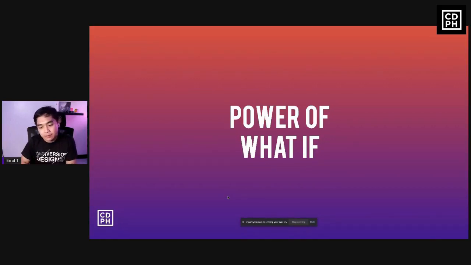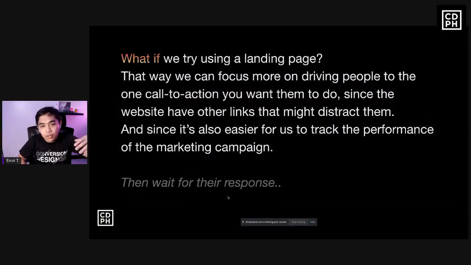Paano natin tatanungin? So say for example, sinagot na nila lahat. Ito lang yung statement mo or question mo. Client, what if we try using a landing page? That way, we can focus more on driving people to the one call to action you want them to do, since the website have other links that might distract them, and since it's also easier for us to track the performance of the marketing campaign.